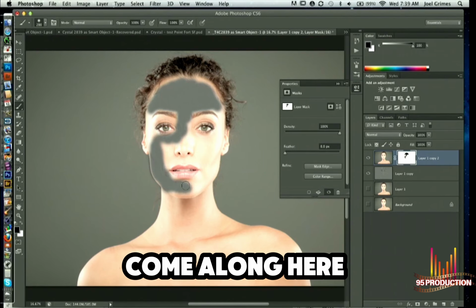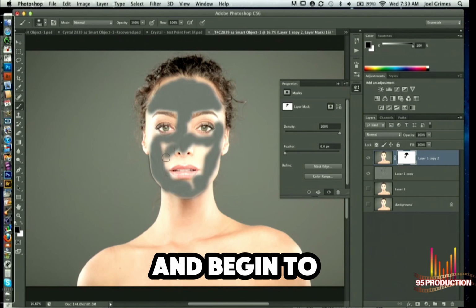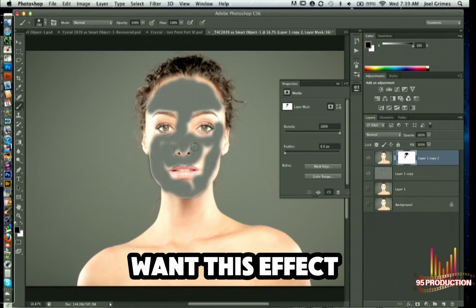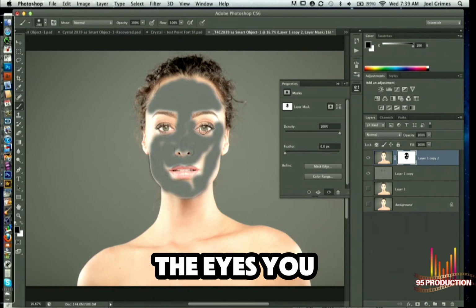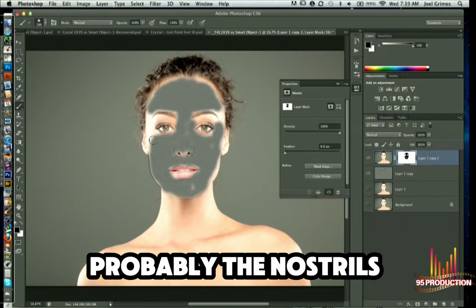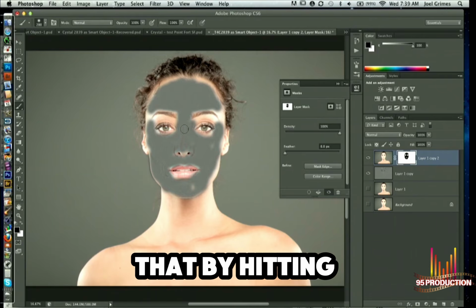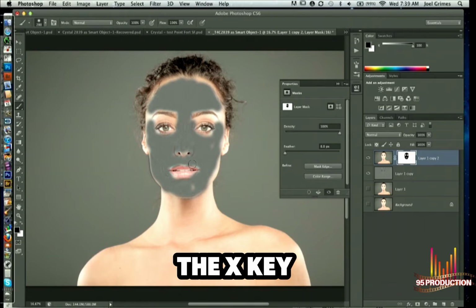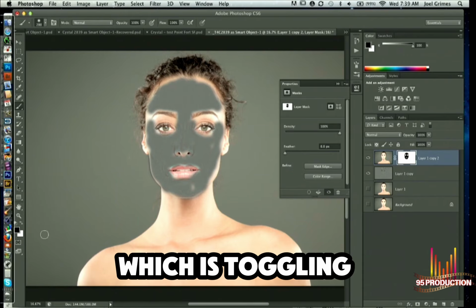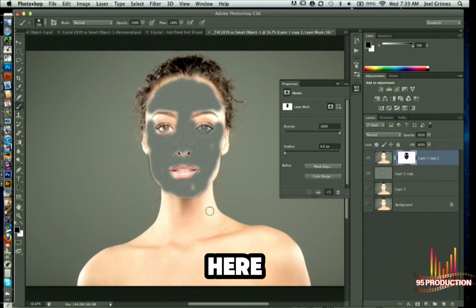So I'm going to come along here and just paint along here and begin to paint where I want this effect to happen. You want to avoid the eyes. You want to avoid the lips, probably the nostrils. And it doesn't have to be exact. Keep in mind that by hitting the X key, which is toggling back between my white and black, let's say I go into the eye here, I just hit the X and I paint it back.